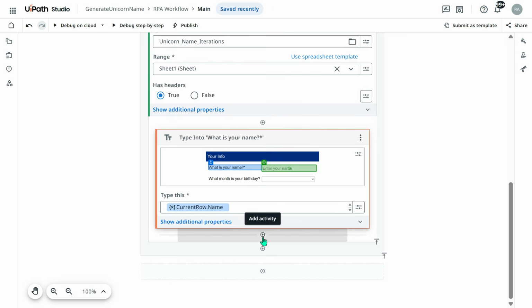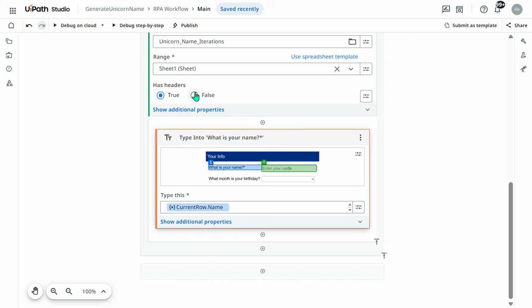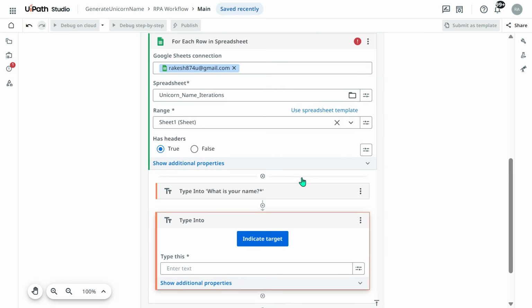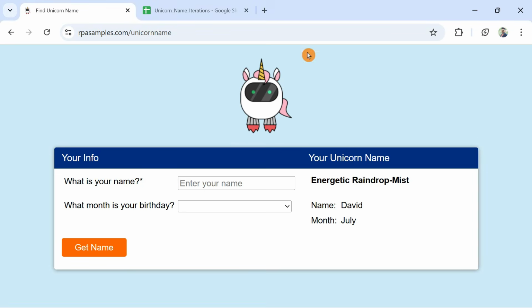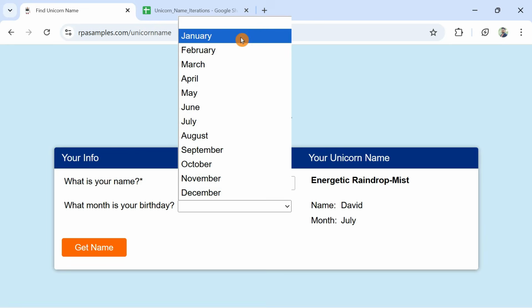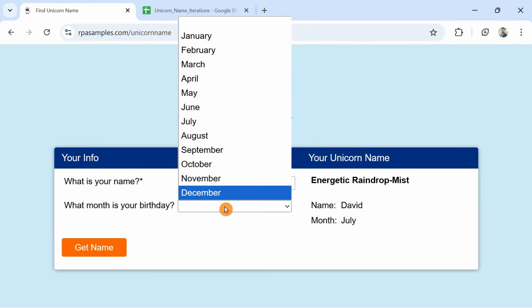After that, let's add one more activity, type into. It has to type the date and the birth month. So instead of typing, let's go back to the application. You see here it is a drop down. So I should not be using a type into activity. I should rather use a select item activity. It should select one of the items from the list.